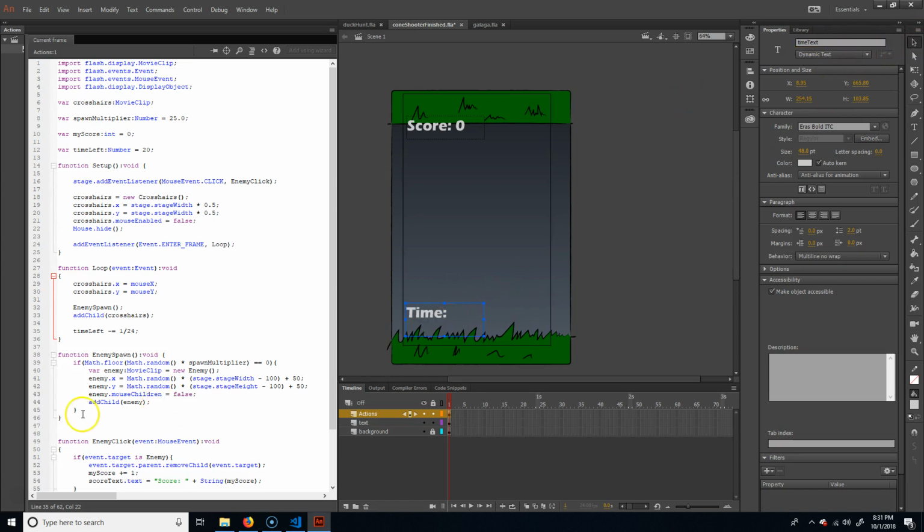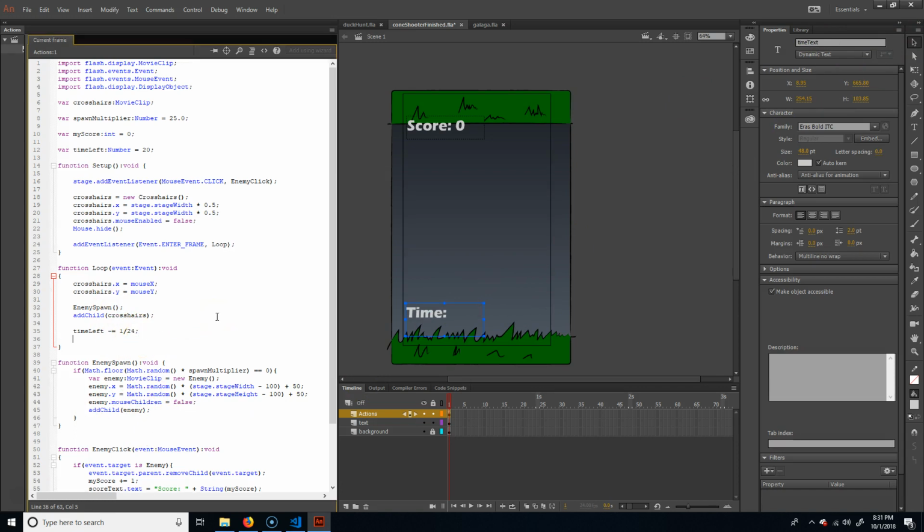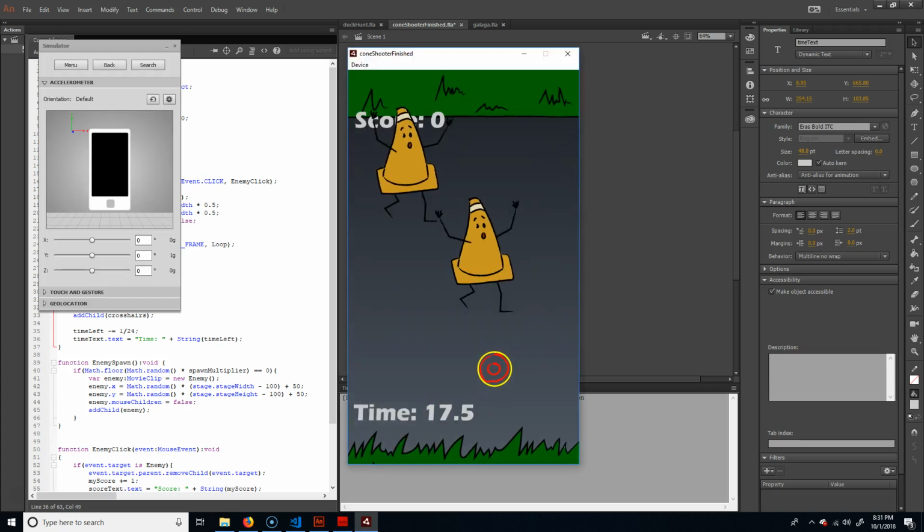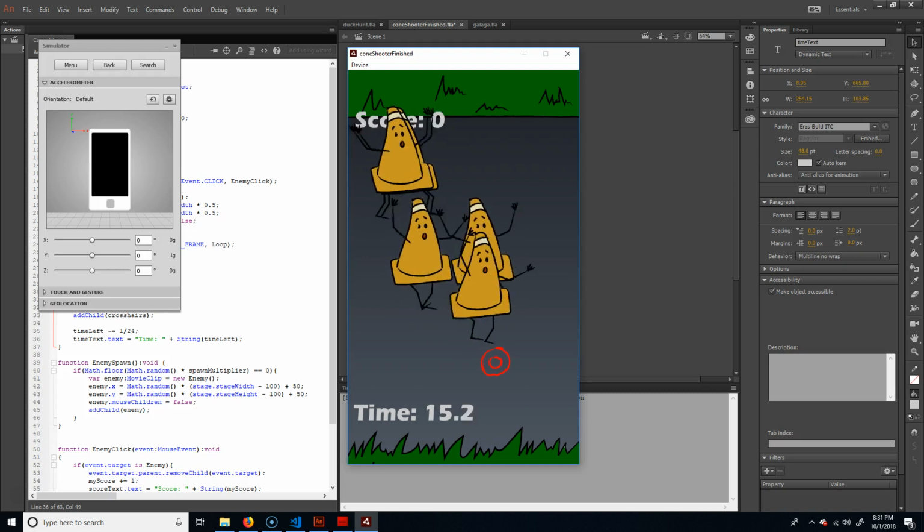Okay, so time. And I'm just going to go down in here, so we'll do that. And then I'm going to say that time text dot text is going to be equal to "time " in quotes, plus the string of time left, like that. And let's see. It should count down, hopefully. So you can see 19, 20. So it's counting down my seconds.